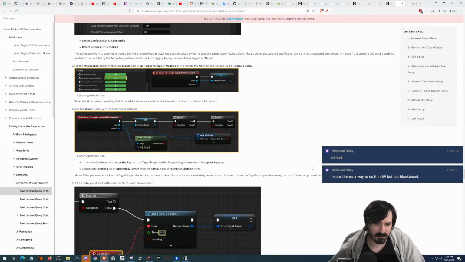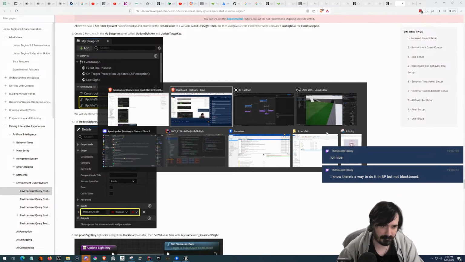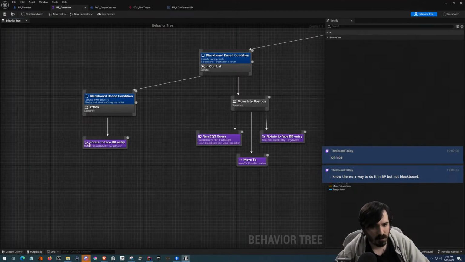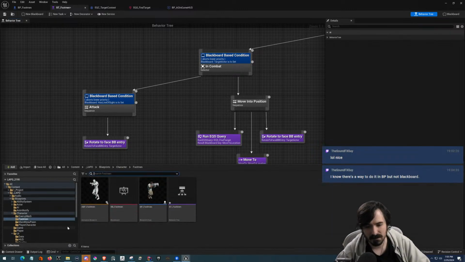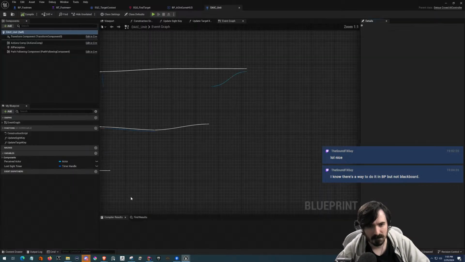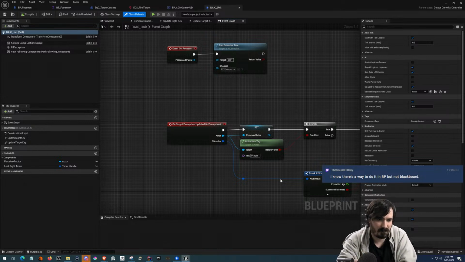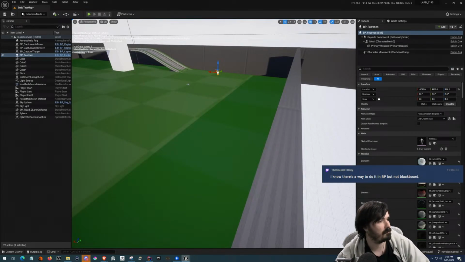I'm not entirely sure, but I think it's going to have to be so I have to set the blackboard here depending on the. Here we need production update. So I think this doesn't run essentially on tech.